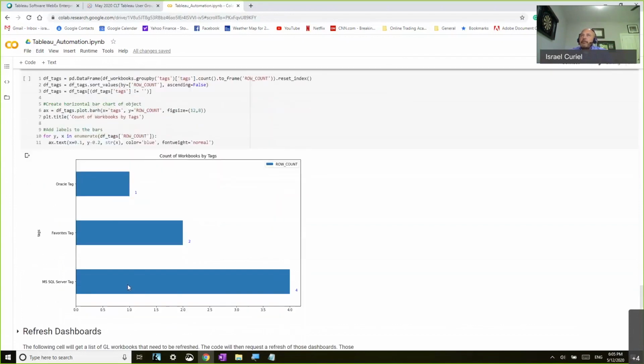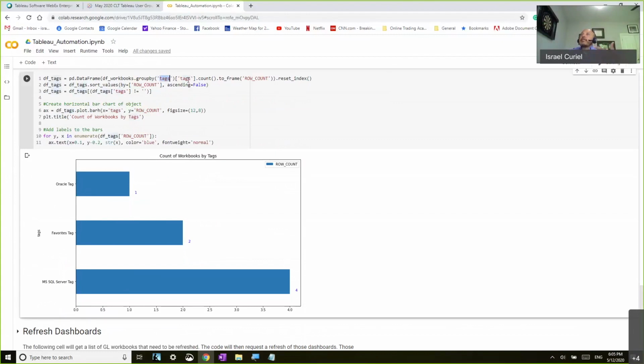The next cell does something very similar, and this was a way to also show the counts, created a chart of the tags used in our reports. In this situation, I was just using Oracle tags, favorite tags, or MySQL server tags. But honestly, the tag field is free-form text. You can apply any text that you want for a tag.